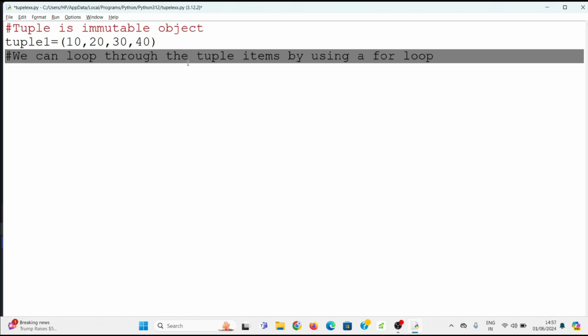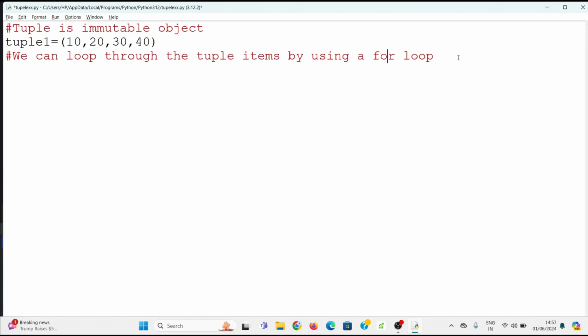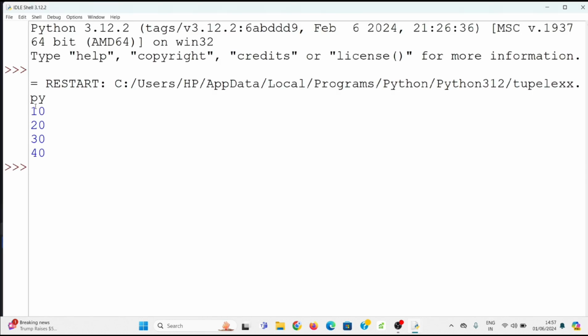We can loop through the tuple items by using a for loop. How to use? Simple. For x in tuple 1, indentation, print x. I'm going to print all the items one by one using a for loop from tuple 1. Save the program, run module. See here, all the items are printed as individual items.